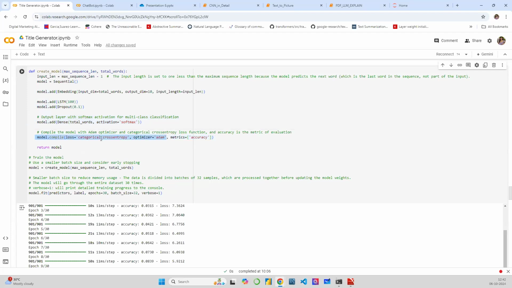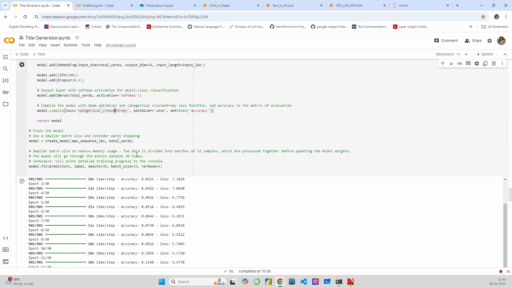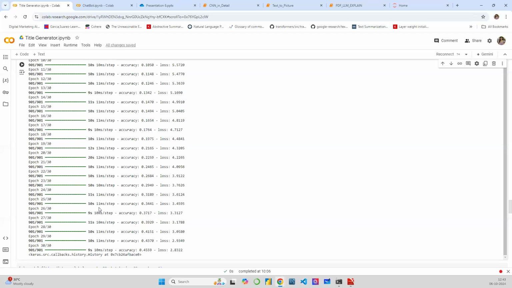And this is again the compilation. Here we are using categorical cross entropy, Adam optimizer, and again the accuracy metric for evaluation purposes. Then we are creating the model and fitting the model with our input features, which are the predictors, and then the labels. And I'm using 30 epochs over here. Now in the hyperparameter tuning, you can change your epoch numbers too and the batch sizes too. So when I say 32 batches, that means the data is first divided into 32 batches, and the model is going to run 30 times on top of this data. And this verbose is basically going to show you this output.